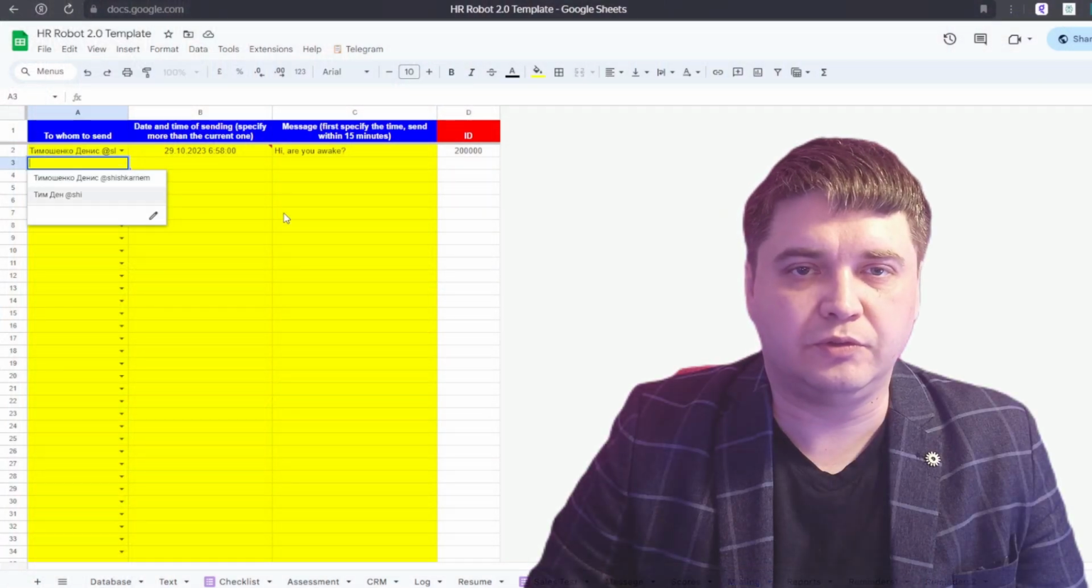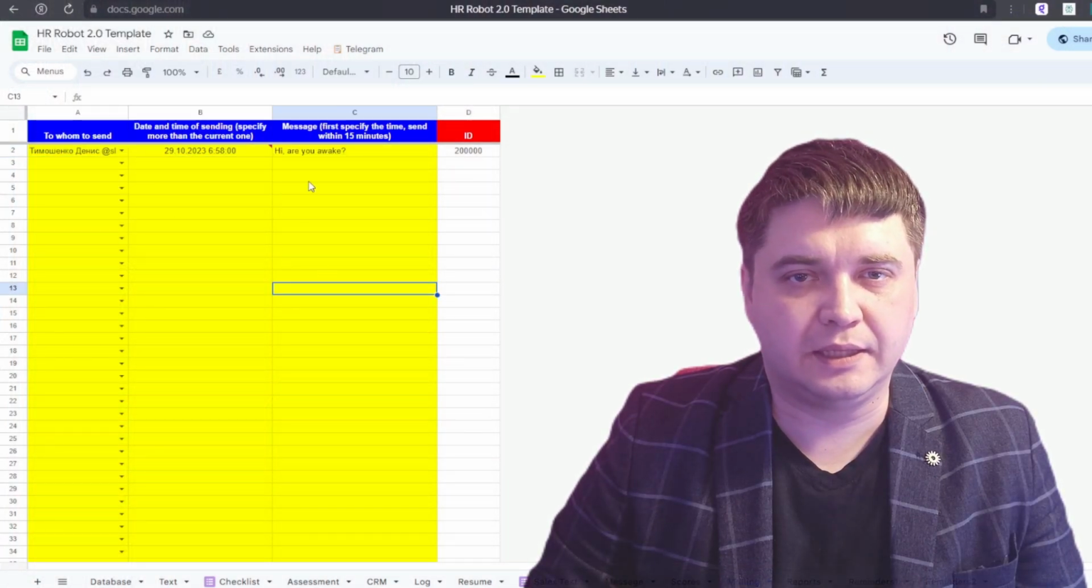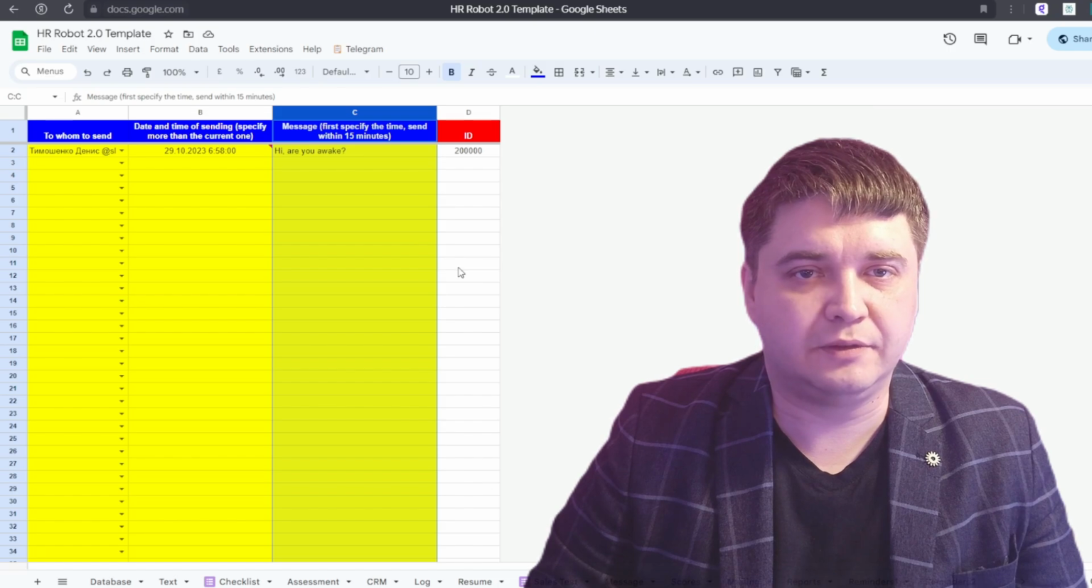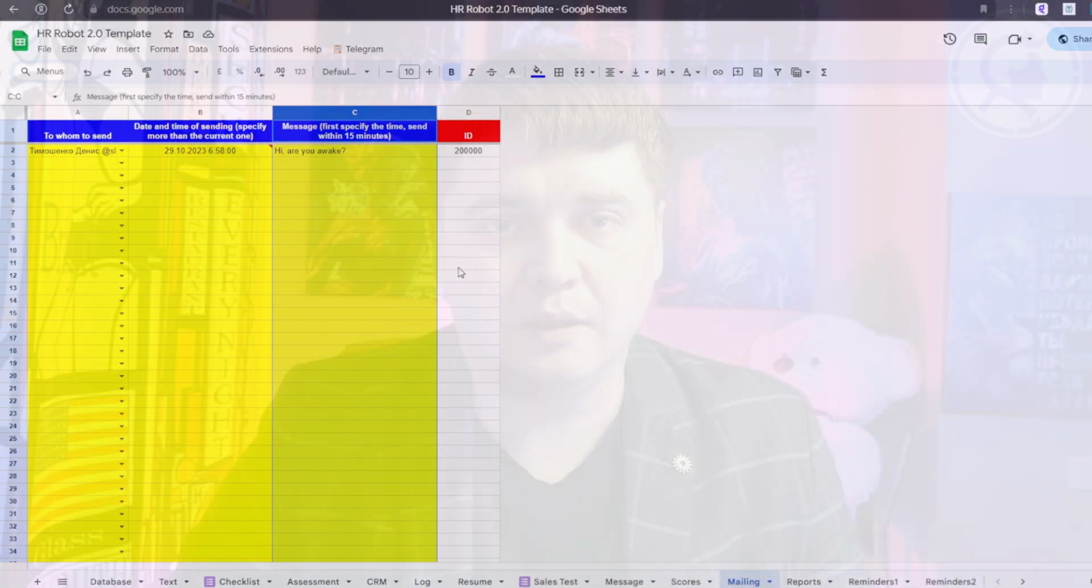Just select the recipient from the drop-down list, enter the text of the message manually, and specify the date and time of sending. The date and time must be later than now. Messages are not sent retroactively.